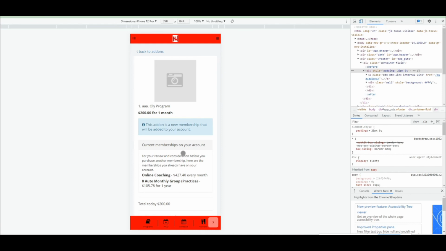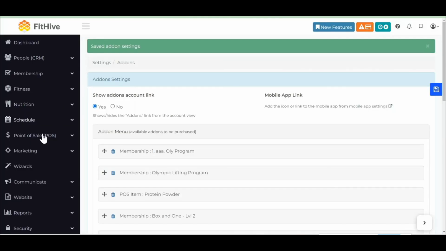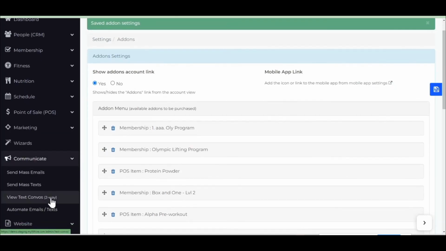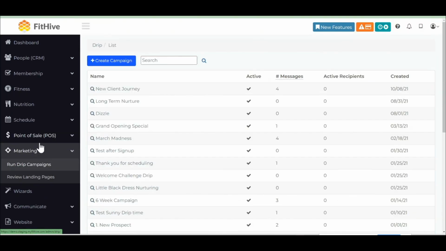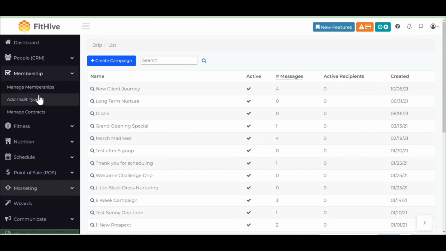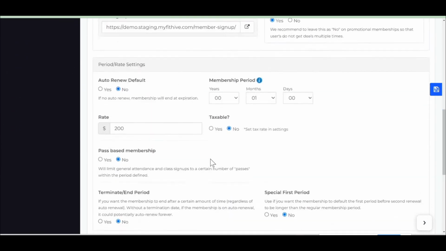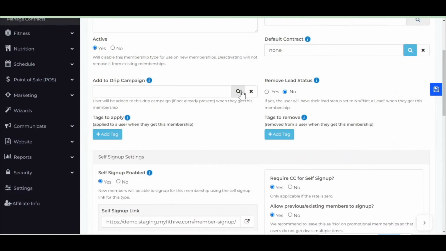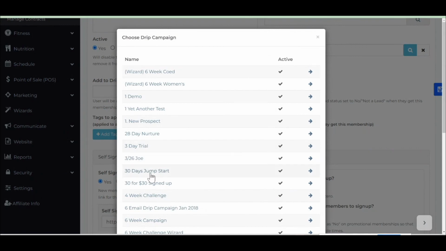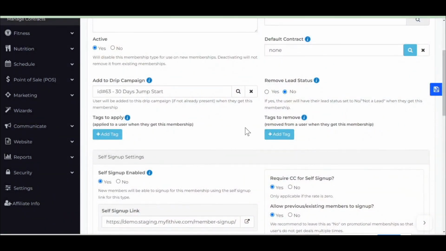Now, I didn't mention this earlier, but if your program coincides with an email campaign or a text campaign or something like that, you can create that campaign inside of the drips, right? Just create your new client drip campaign. And then inside the membership that you want to sell, you can add that campaign up here if you wanted to. So without looking for it, you can add it there.